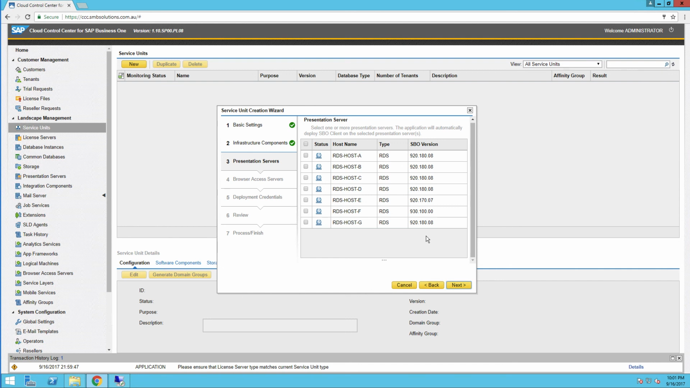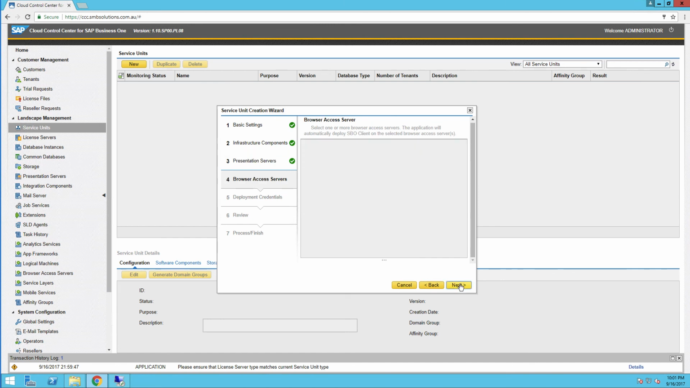Now it's going to ask me, which presentation servers do you want to utilize? Remember, I said I'm going to use B, C, and G, because they were the ones that already have all the HANA components, the HANA clients and everything, on them. Then I'll say next. Now it will ask me, do I want to create new browser access servers? This is for the web client. For now, I'm not going to have browser access available. I'm just going to focus on remote desktop server access. We'll cover what we need to do for browser access service in another session.